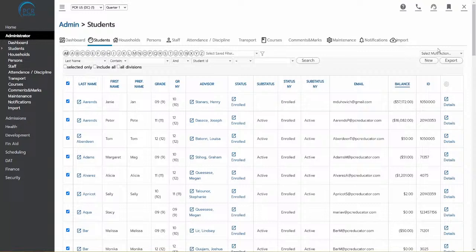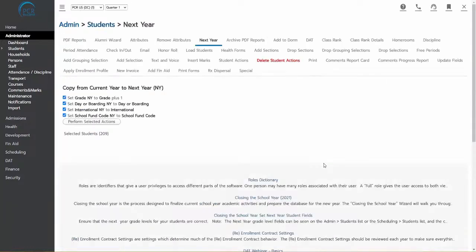So I've selected my students, and I go to multi-action, and there's an option called next year. And when I go to that screen, I can just make sure that the grade next year is set to grade +1. So it'll take the current grade and advance the grade next year by 1. And then these are other designations. So students who are currently in day or boarding will be marked in the same way for next year. Same thing with international and school fund code, which applies to Canadian BC schools.